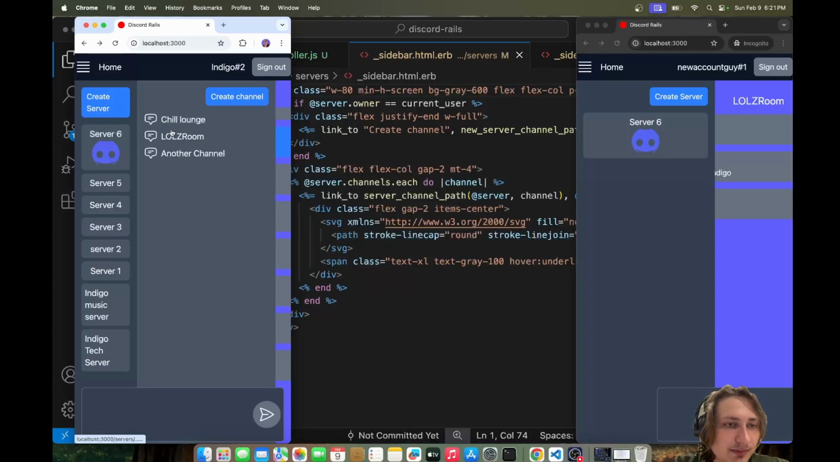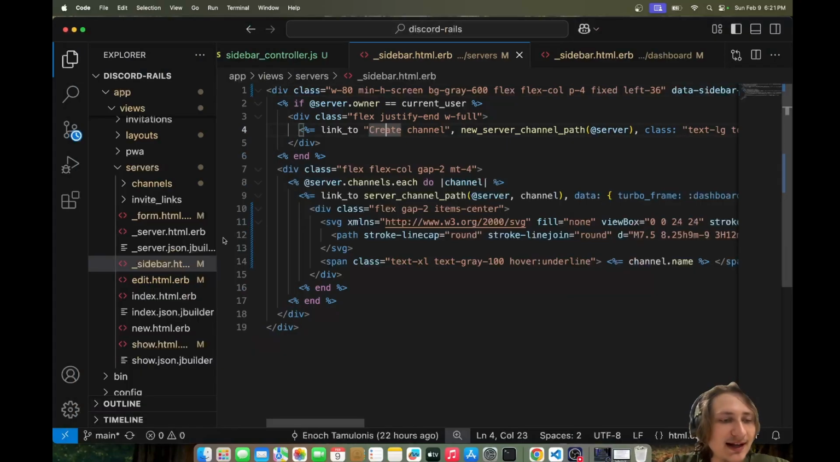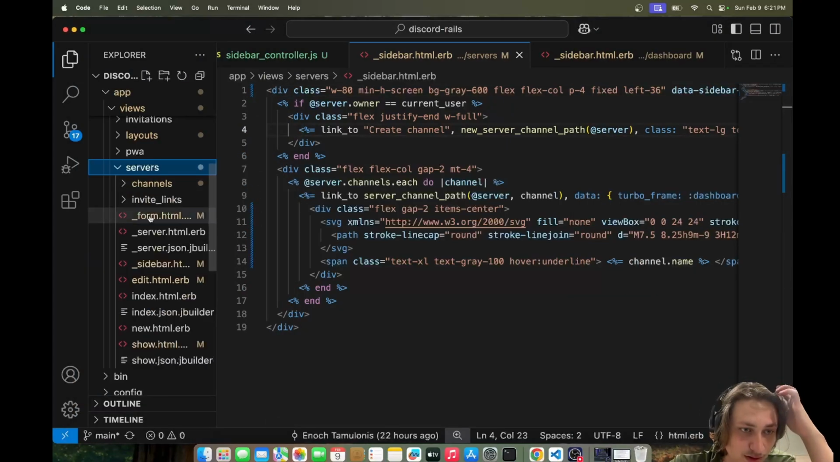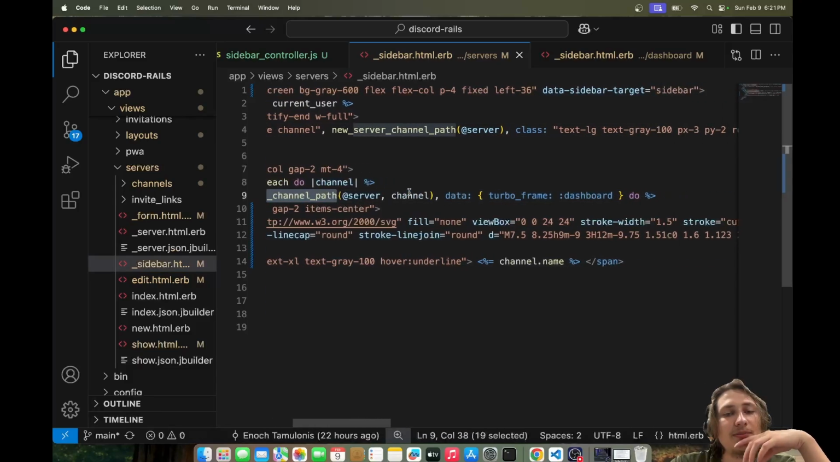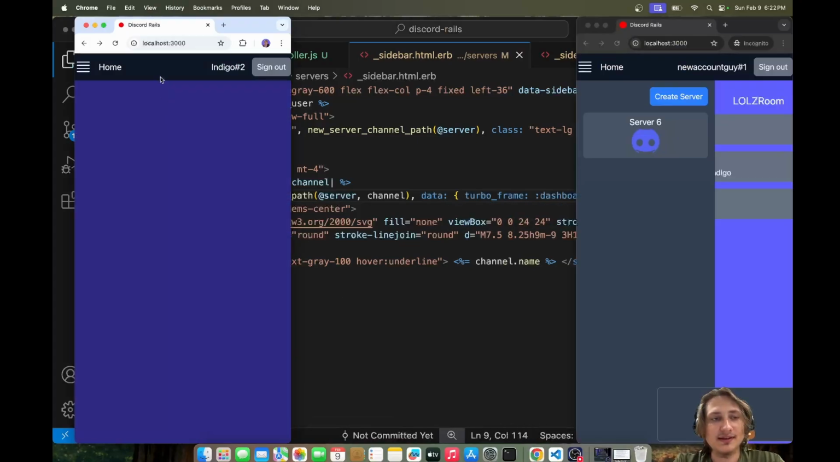The only last thing is maybe when you click on a room, we could close the sidebar. And adding something like that should be pretty easy. If we just go to the server sidebar, right here where we're rendering the link to open up the channel, we could have an action on this. We could just toggle the sidebar, but you'll notice that this will actually break functionality.